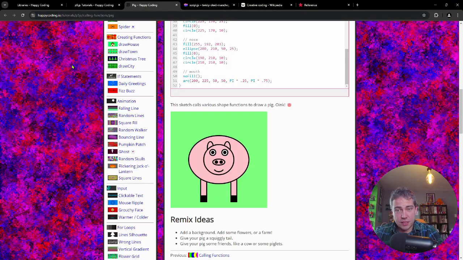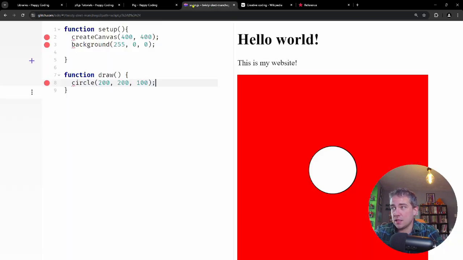So if that feels like enough, that's cool. You can stay there. However, where P5 I think gets extra interesting is the fact that this draw function is called 60 times per second. So you actually have like a 60 frames per second render loop, which is how you can end up creating animations.